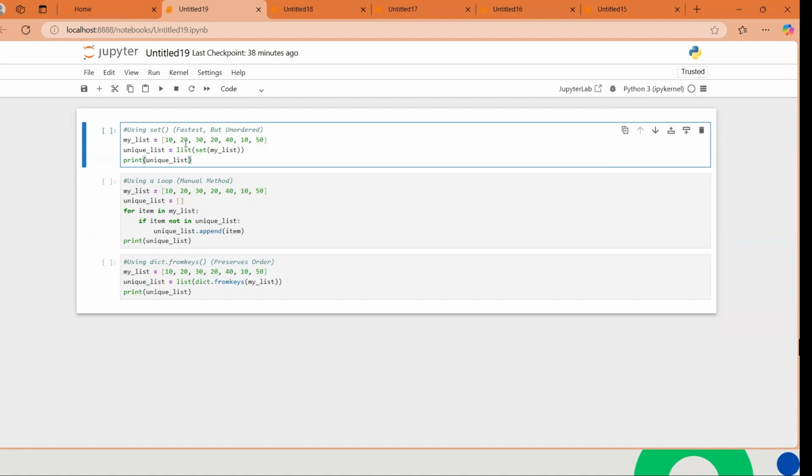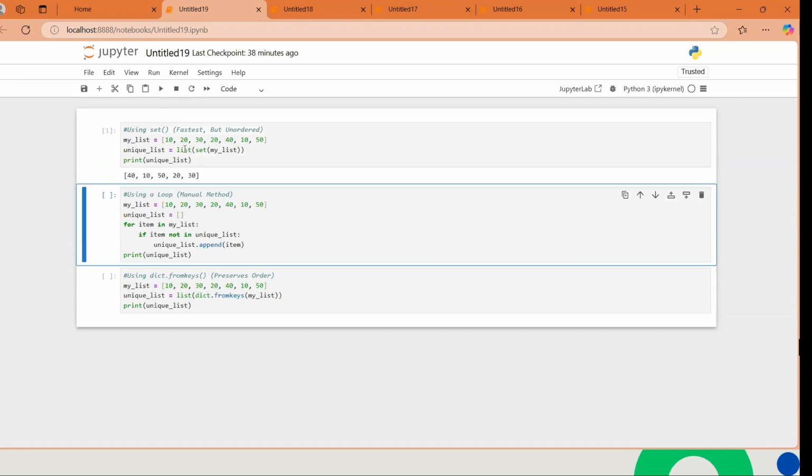Here I have 10, 20, 30, again 20, 40, 10, 50 as values in my list. Here 10 and 20 are the duplicates. Now I want to remove these duplicates from my list. I am just using the set method. It returns a new unique list. Let me run this. See here we can see 40, 10, 50, 20, 30. Duplicates are removed.